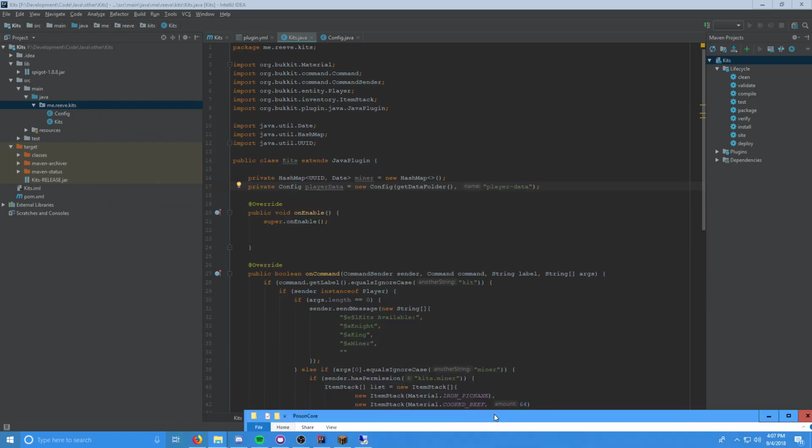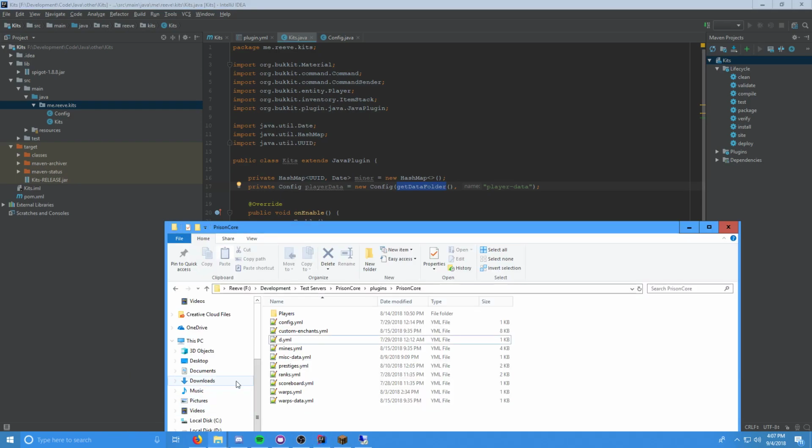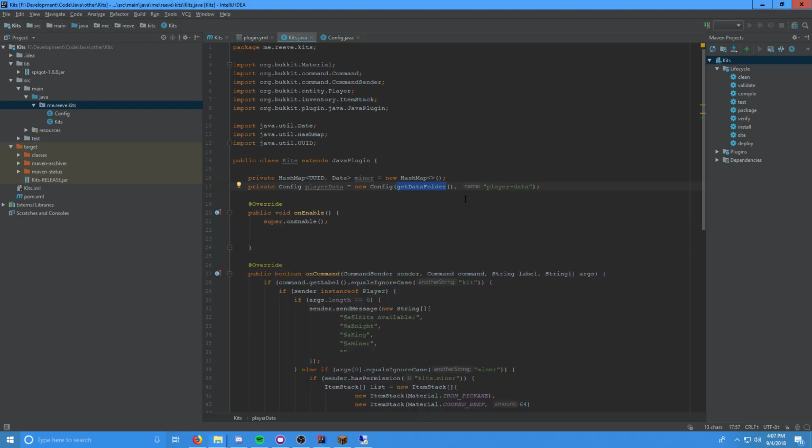So the get data folder just gives you this folder. I don't know how to explain it, but that's how you do it with this. If you were to do it with a separate folder, you would do it something like this, and then two string, and then /players or something, something like that. I don't remember because I don't do it very often.